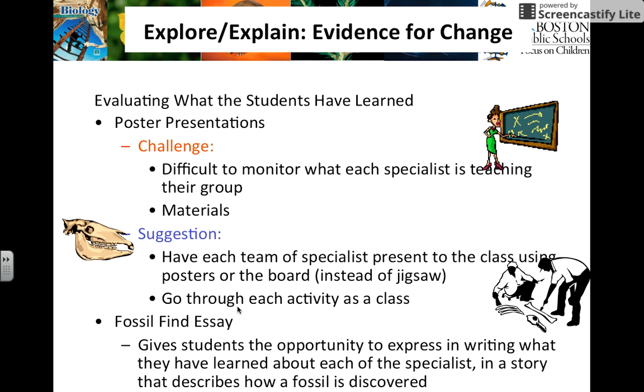And then there is a fossil find essay at the end of this where students read about some fossils that were found and try to apply what they've learned. You might do that. There's also a CWA that we have that pulled out of one of these lessons that you may choose to use along with that or in place of that.